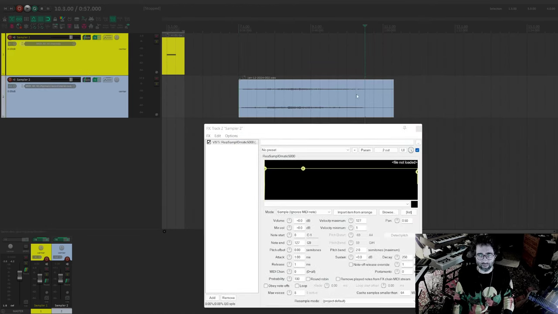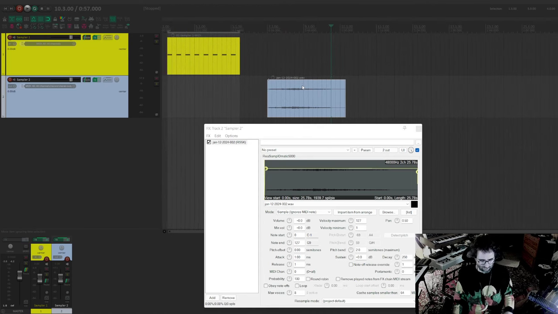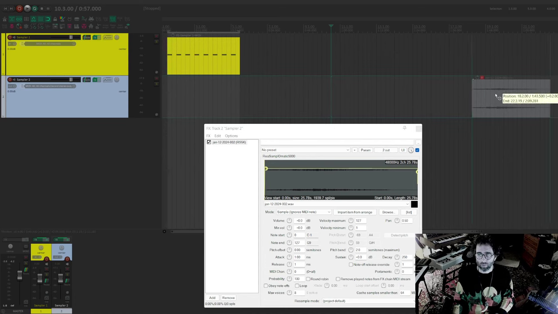This sampler will have this as its source material, import from a range. And this time, if you wanna keep this in case you wanna edit more, you can just mute the item. That's Alt M on a PC. Move it out of your way.